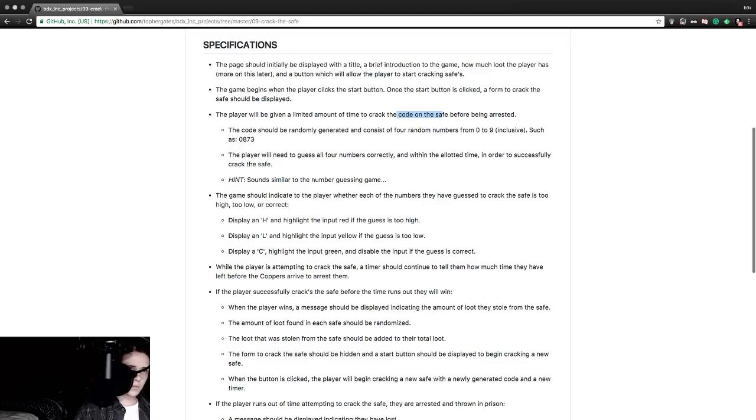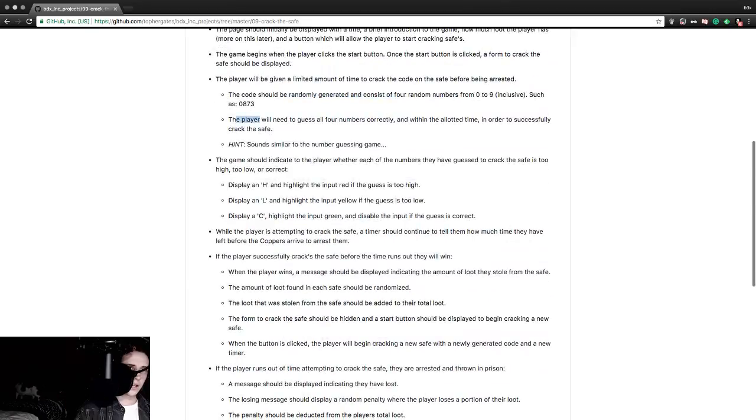The code should be randomly generated and consist of 4 numbers from 0 to 9, inclusive, such as 0, 8, 7, 3. Okay. The player will need to guess all 4 numbers correctly and within the allotted time in order to successfully crack the safe. Hint, sounds similar to the number guessing game. Kind of. Yes, it does.